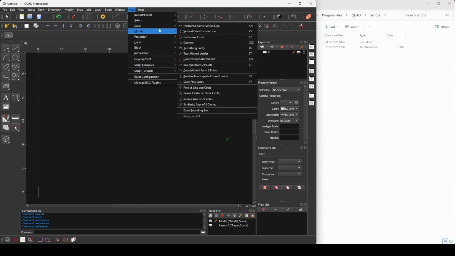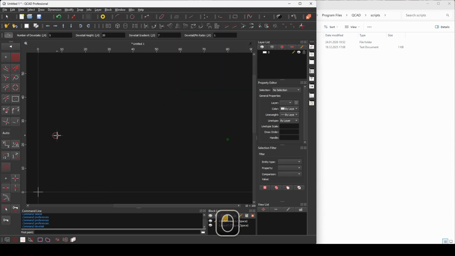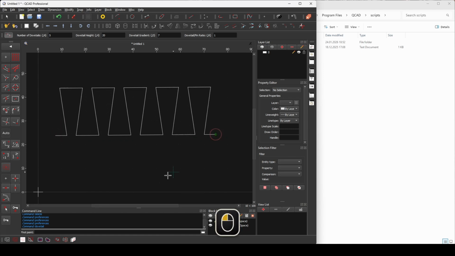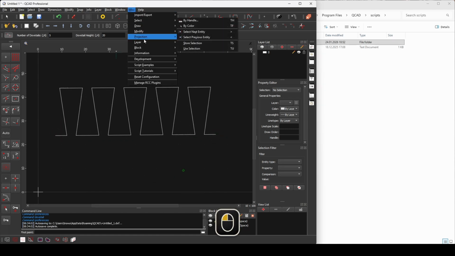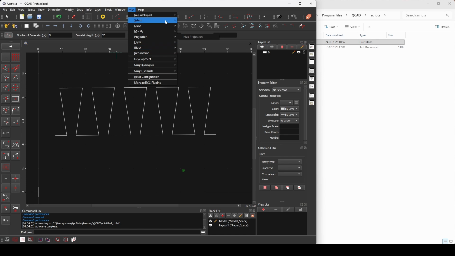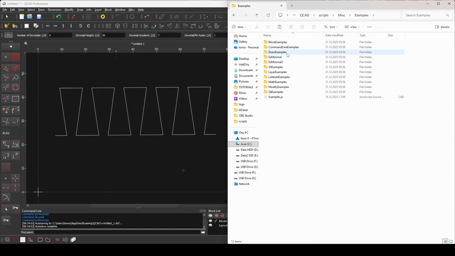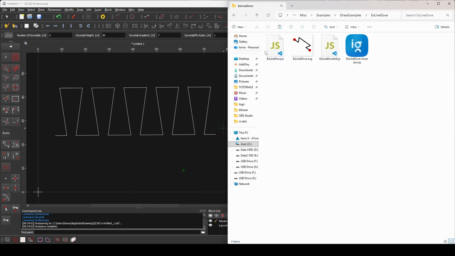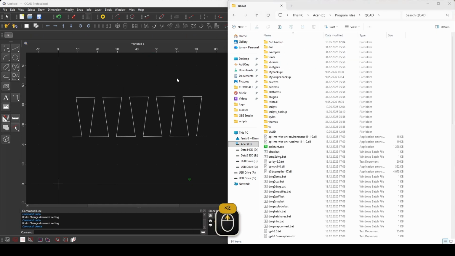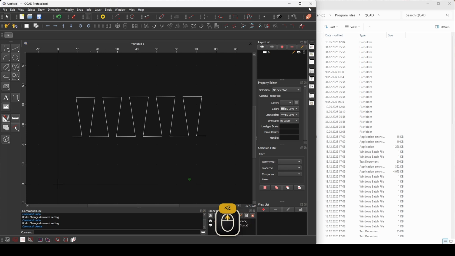And for example, you can search for the dovetail joint, so you can click and click again. And there are many other scripts you can explore, and all of it is stored in the MISC folder, examples, and as you can see, the dovetail is right here. So this is the JS script. So for now, let's just close QCAD.